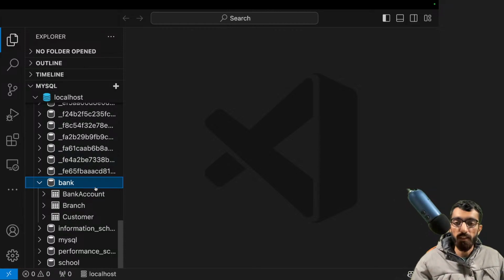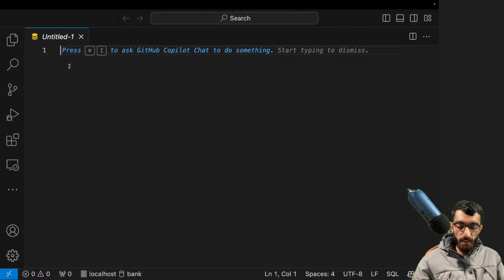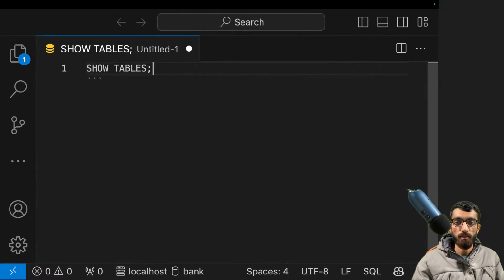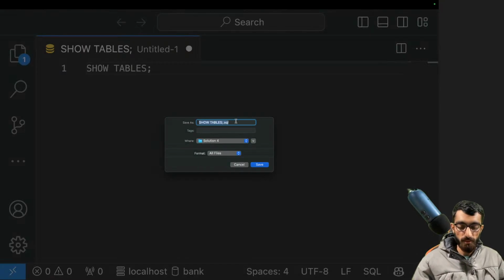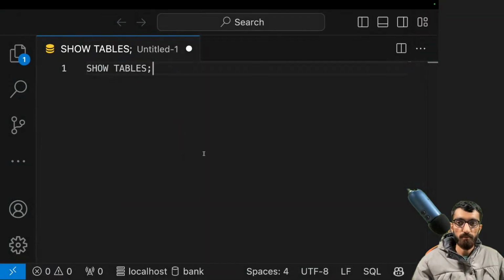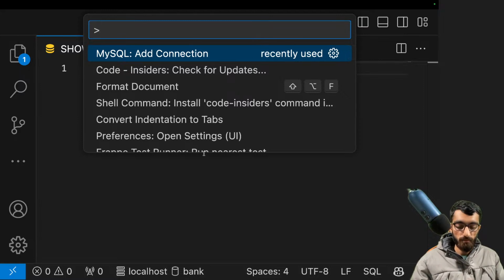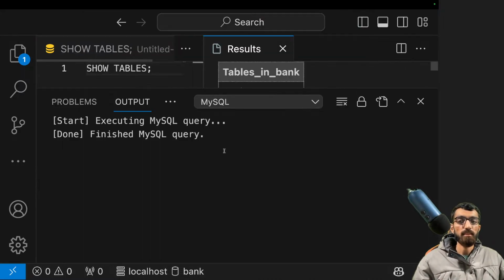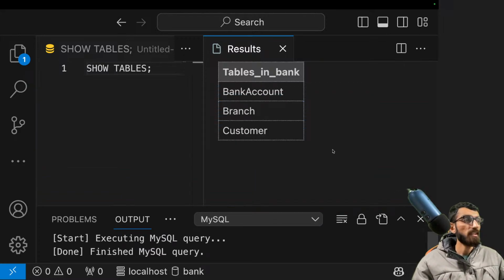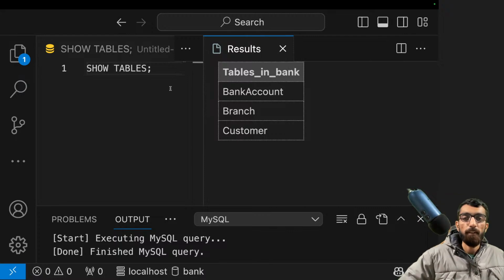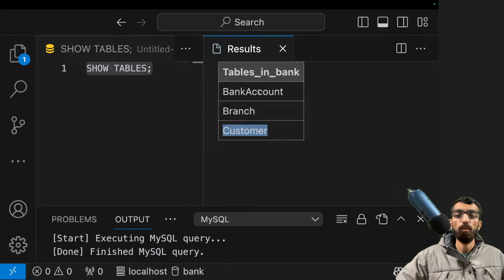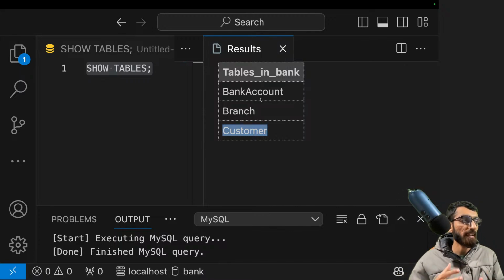So I will just do new query, and whatever I type here, right? So show tables, zoom in. And I can do run query, right? This comes with the extension, and this will show me a nice output that we can better visualize. So this shows me that I have 3 tables: bank account, branch, and customer.